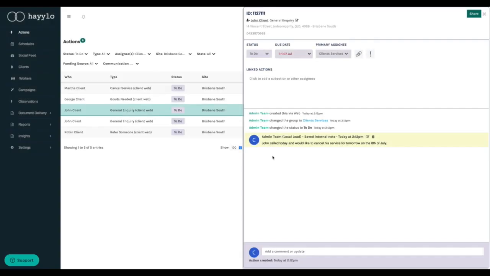Step 6. How to identify how the action was created. Look for the information indicating how the action was created. This could be through a phone call, email, web portal, or any other communication channel.